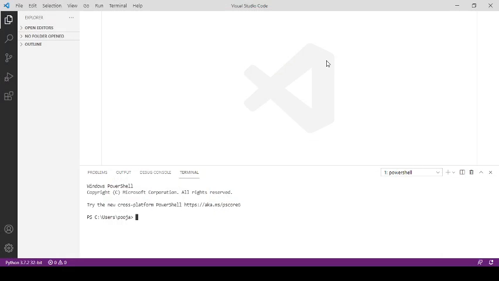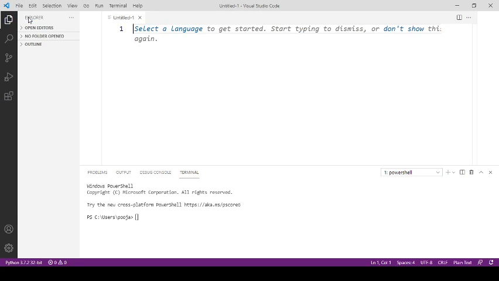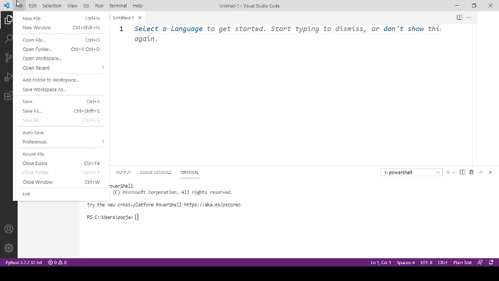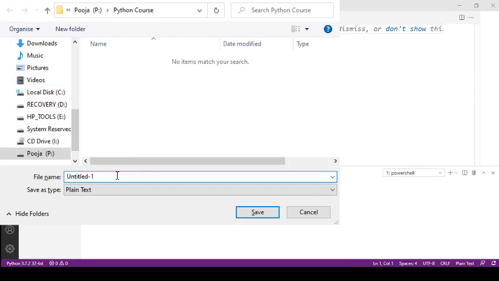Now open Visual Studio Code. Click on File and then create a new file. A file with a default name will be created. Now you can save this file as a Python file. Just click on File and go to the Save As option. Click here. Now you can give a name to your Python file.